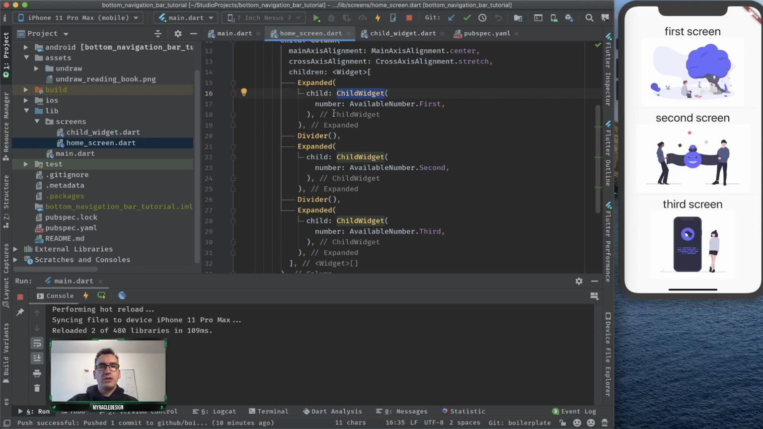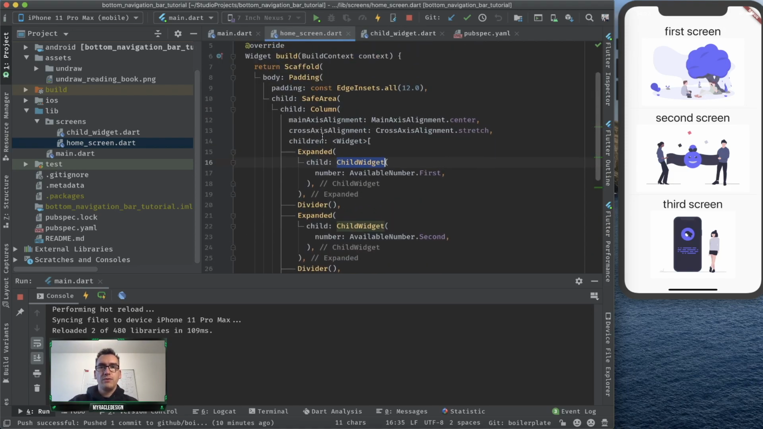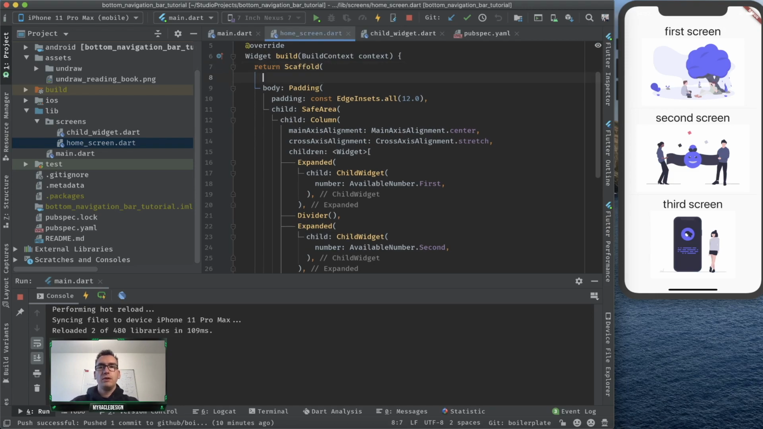And now what we want to do is, instead of having that inside of one column, we want to create a bottom navigation list. And whenever we tap on one of the navigation items, we see another screen. So let's go for it. So first of all, our bottom navigation bar has to be inside of a scaffold. So if I go inside here and say bottom navigation bar, we immediately get the widget.